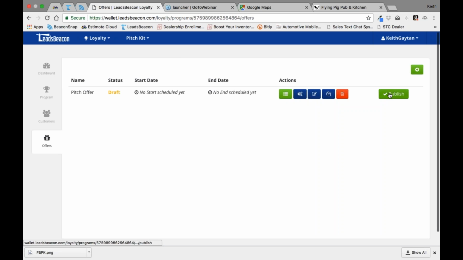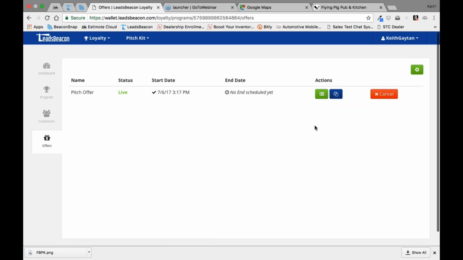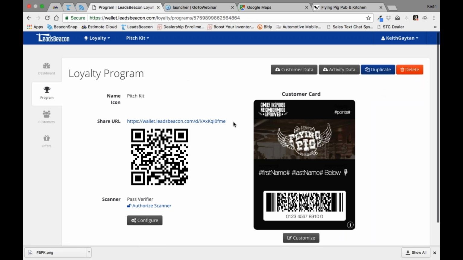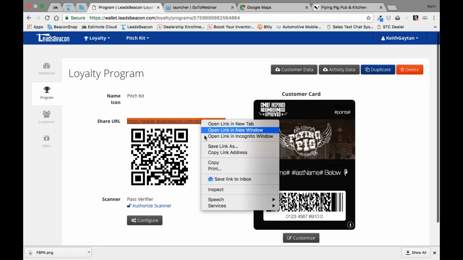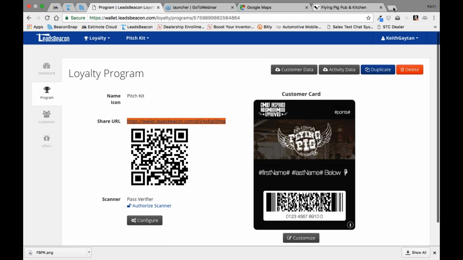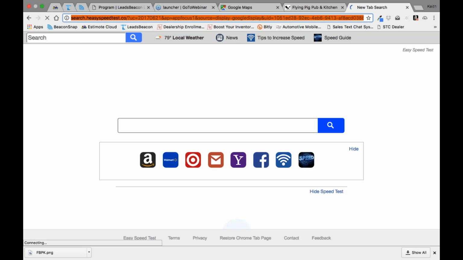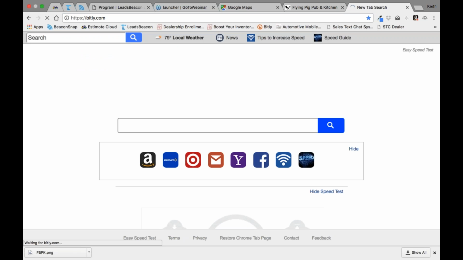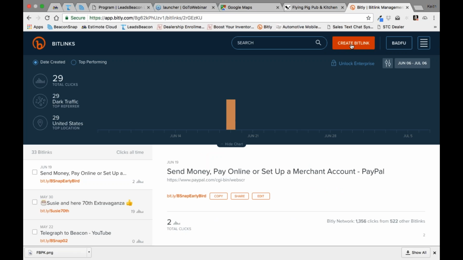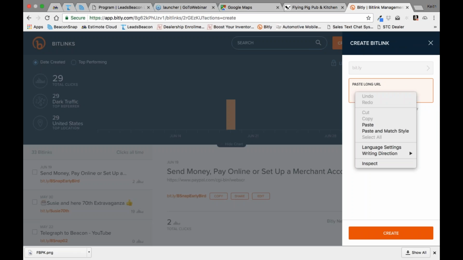All right, publish this offer so it's live immediately, which means now anyone that loads the card is immediately going to get the offer, barring a few seconds of internet time. So what you need now is this code right here. I want you to copy that code and go create a bit.ly for it or a goo.gl or something. We've got to shorten it, right? I'll show you why in a minute.